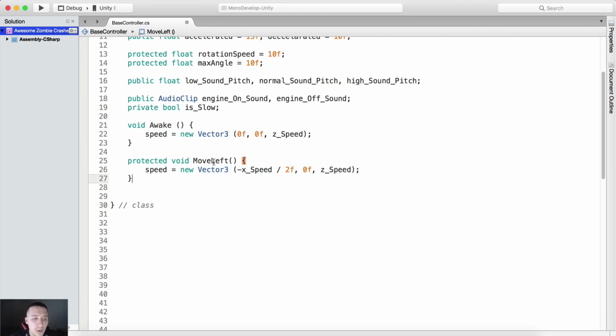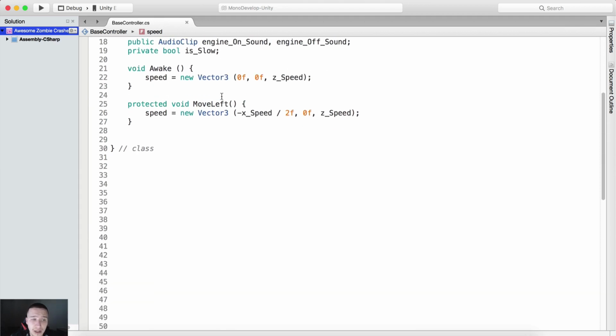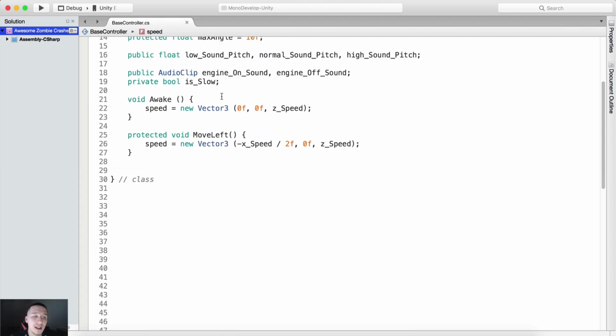Now, what is this here? We're simply adding to this speed variable, which is the one on top, that I said we're going to use in combination with the rigid body to move our game object. So we will see that in the next video. If we move left, we are going to the negative side. So negative of the x speed, divided by 2 because we don't want it to go too fast, and the z speed is for pushing us forward.